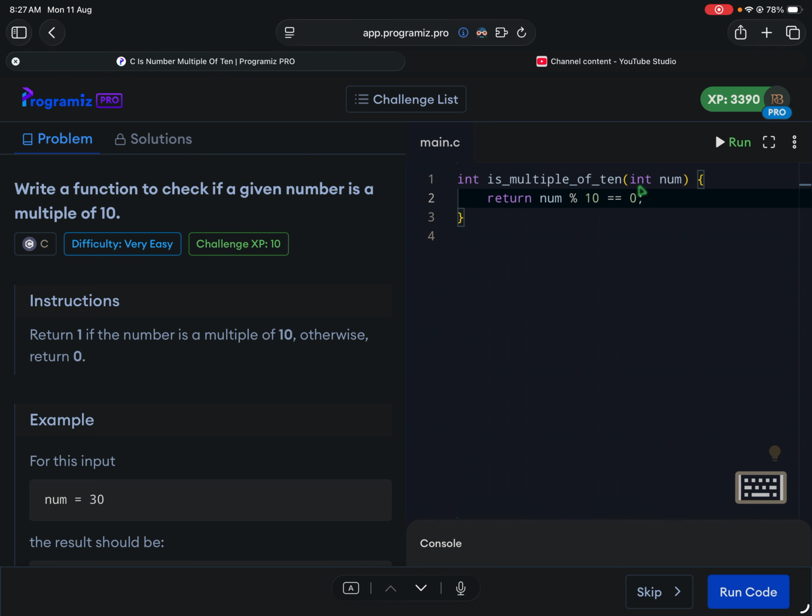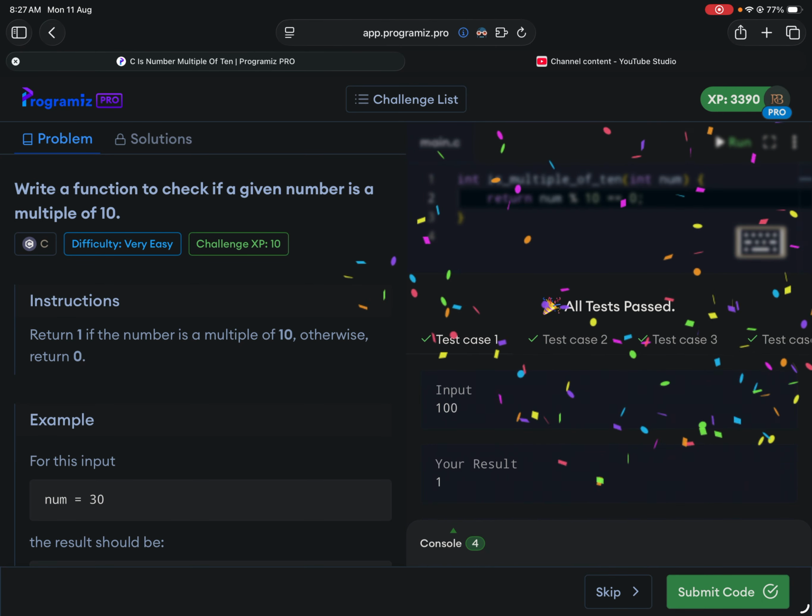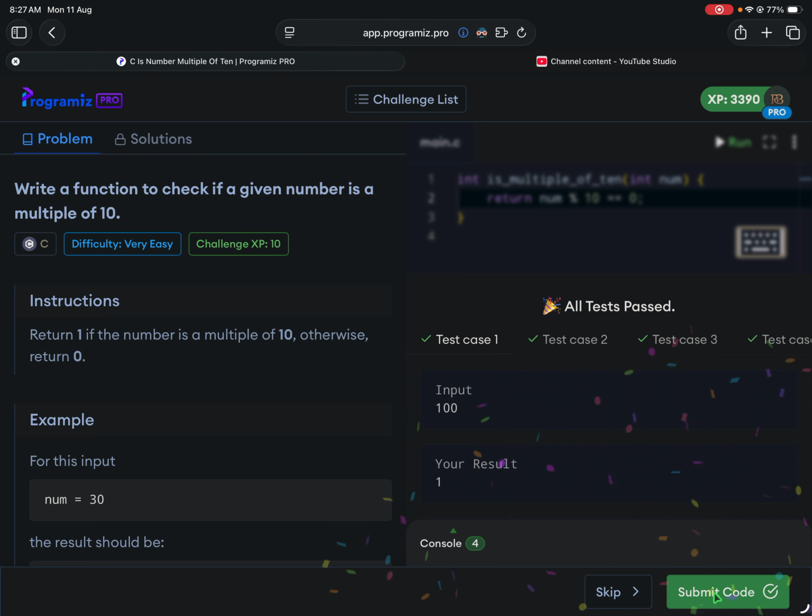So in case of 31, what would happen? This would be 1 equals 0. The condition is false, hence it will return 0. So this problem is satisfied, right? Let's check our code as well. Great, works just fine, right? So that's how we solve this particular problem.